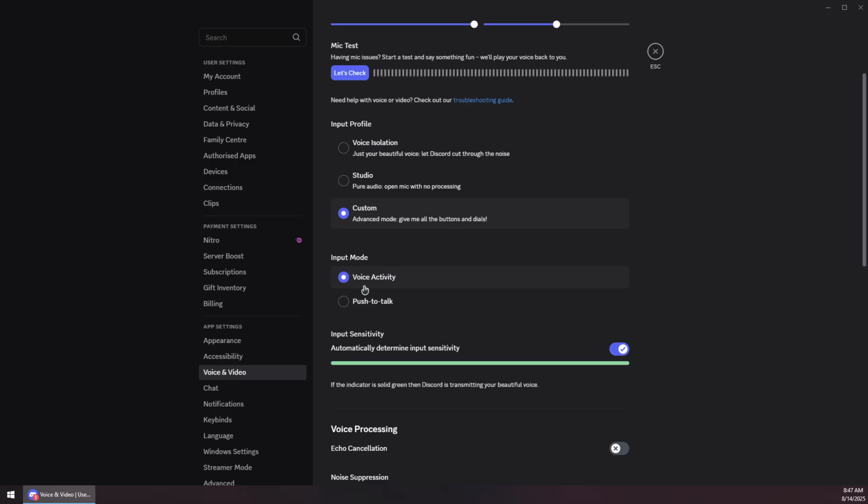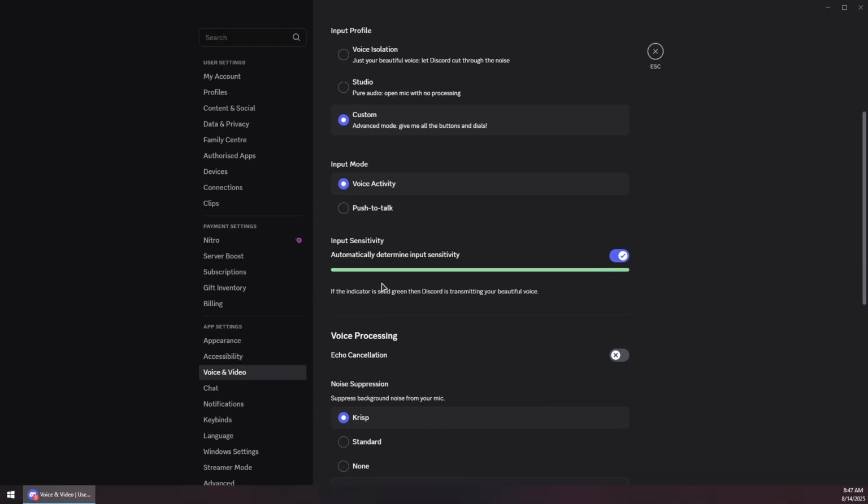Now in the input mode, make sure that it's either voice activity or for push to talk, you want to set a button to be able to talk. But usually voice activity is good, so it picks up your voice whenever you speak automatically.